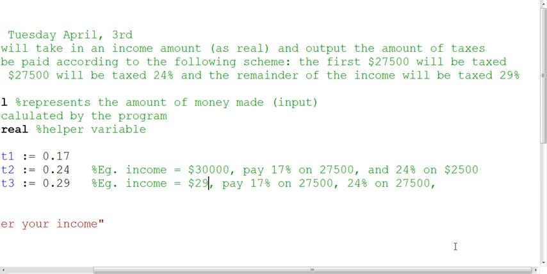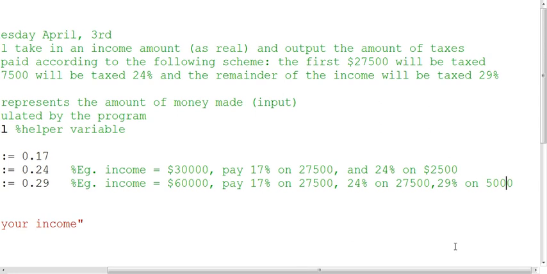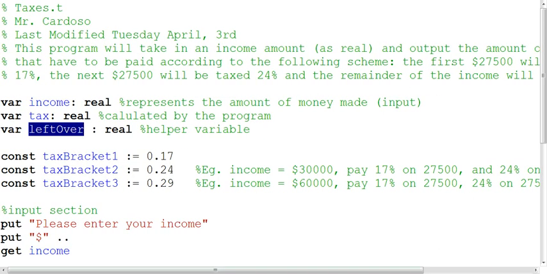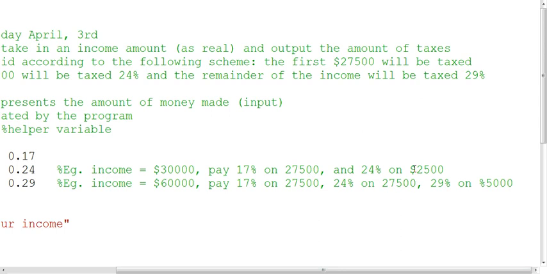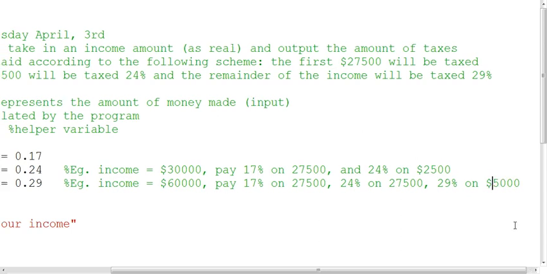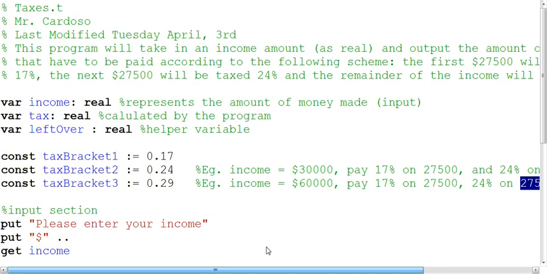So that's where the 29% comes in. So we pay 29% tax on the remainder, or the leftover, $5,000. Okay, and you can see that this is where this variable comes in. Leftover is going to keep whatever's remaining. In this case, it's 2,500 on top of the 27,500, and in this case, it's $5,000 on top of the $55,000 that's made up by these two. Okay, hope that makes sense.